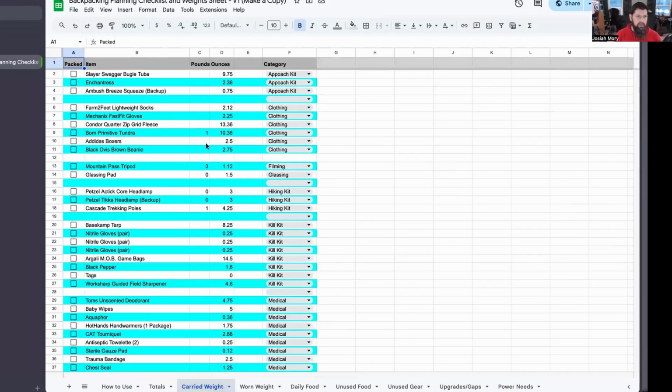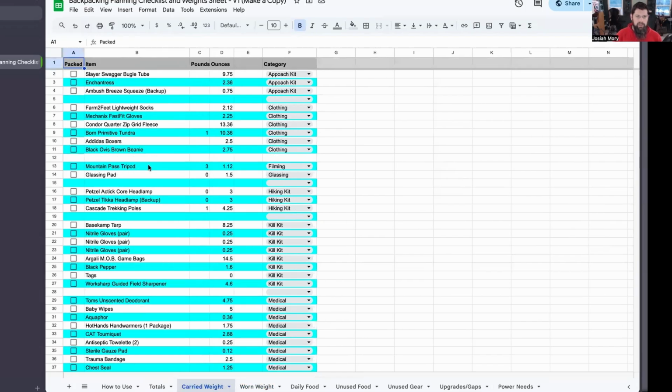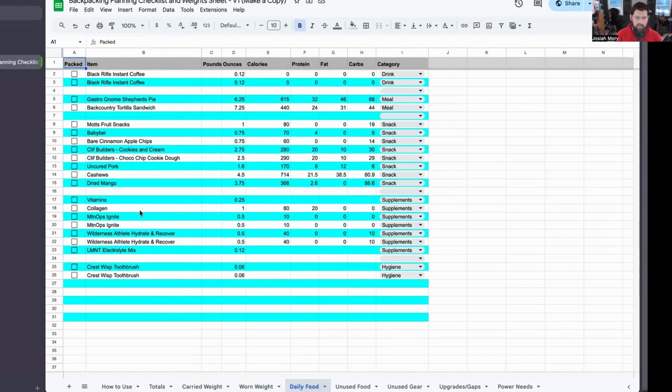I really don't care. The carried weight list and the worn weight are the primary ones that have a packed column as well as daily food. Usually I will go through, lay out all my stuff. I'm sure you've seen many videos of people making their food bags and just doing one of each into every single one and trying to keep it pretty standard.